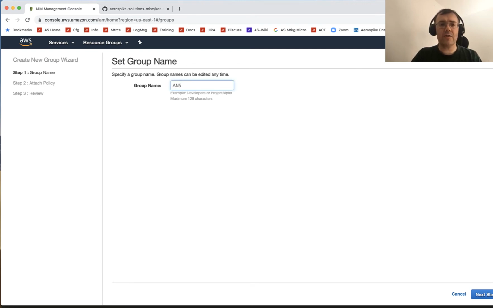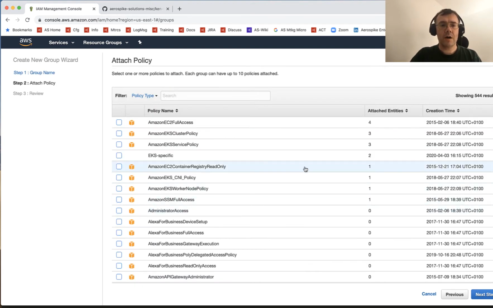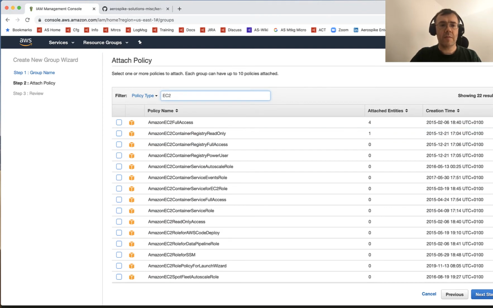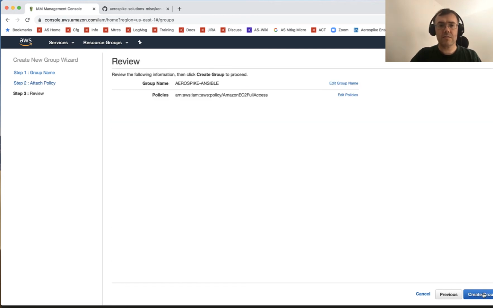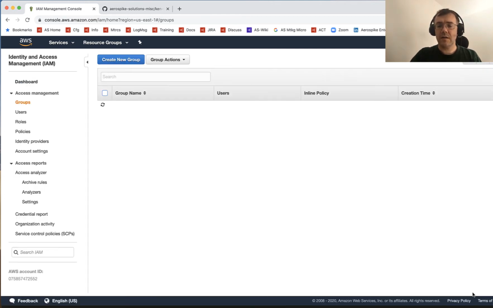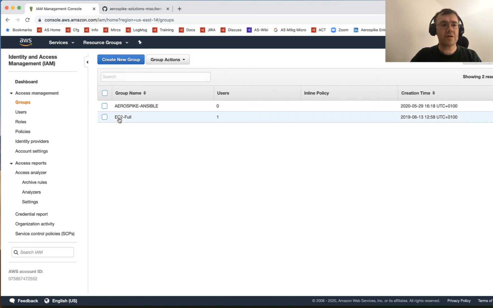I'm going to call that group Aerospike Ansible. The next step is I have to choose a policy, and I'm going to choose EC2 full access. Okay, and that is pretty much all there is to it.